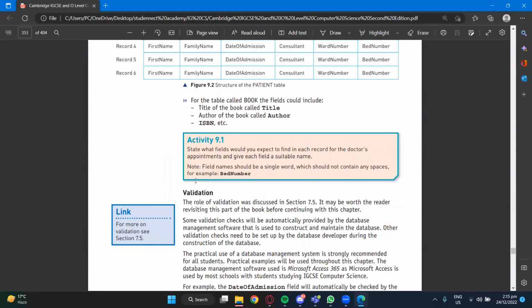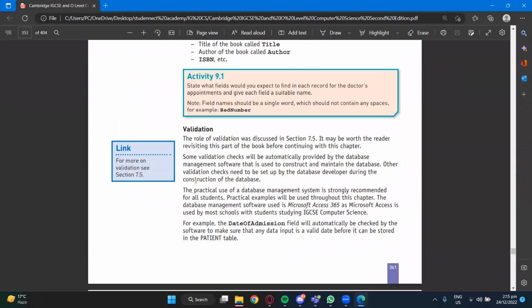Right. Okay. So the next thing you talk about in databases is validation. We've looked at validation inside programming. It's kind of similar to that. Some validation checks will be automatically provided by the database management software that is used to construct and maintain the database. Other validation checks need to be set up by the database developer. Some of them are understandable. For example, in first name, the validation check would be to see if the data stored is a string or not. If it's not a string, then that's an invalid type of data being entered. You can't enter a number inside a names field, right?